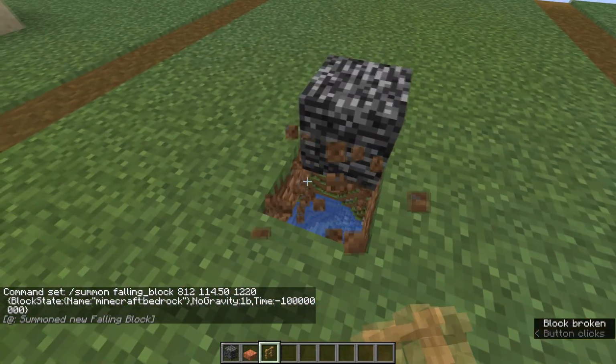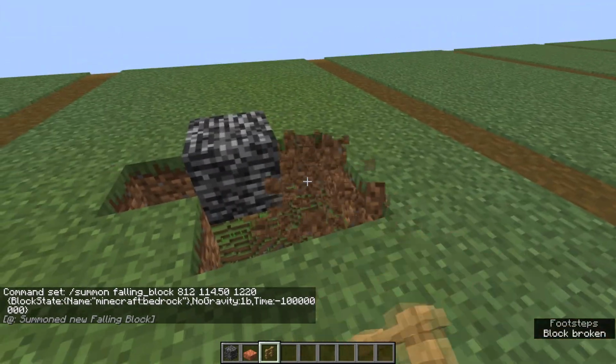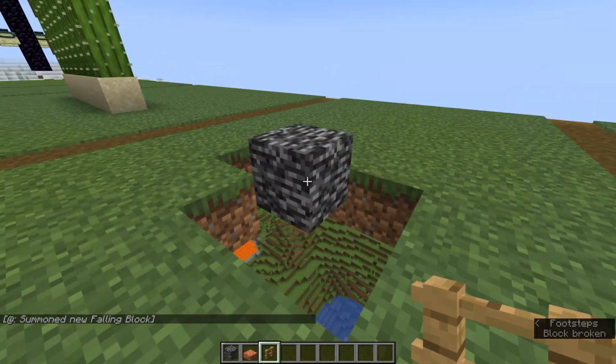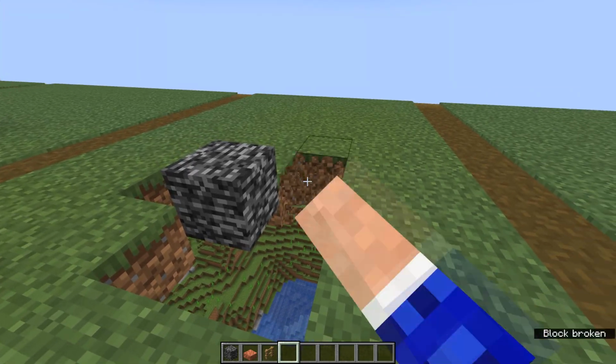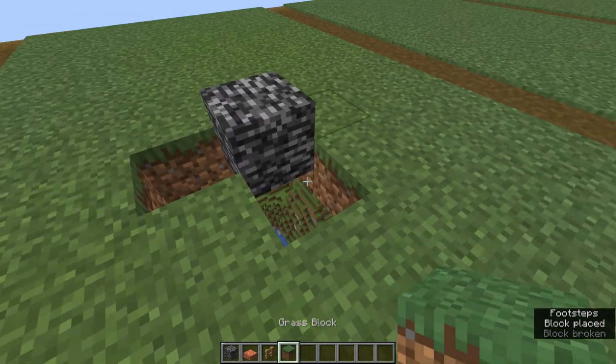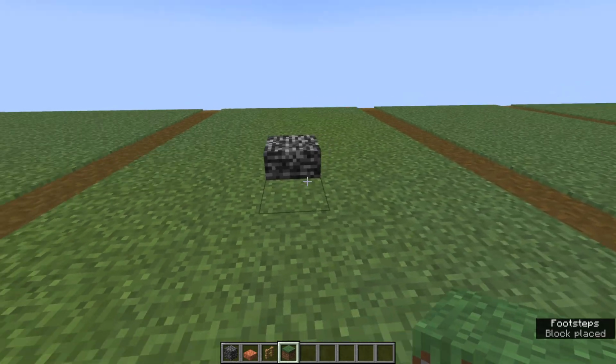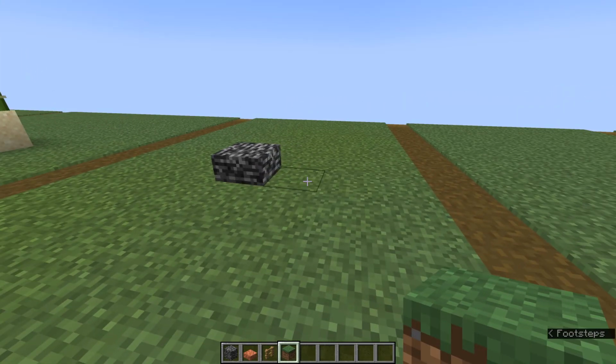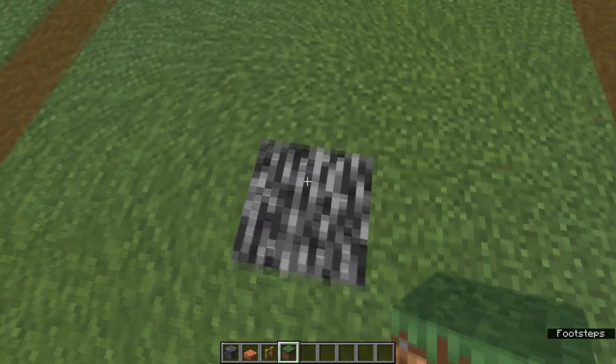Now if we remove some pieces of grass around, we will see that it's actually just a falling block summoned at the halfway point. But because there are grass blocks around it, we can't see the bottom part and we just see this part of apparently a bedrock slab. And because the fence is below it, we can stand on top of it.